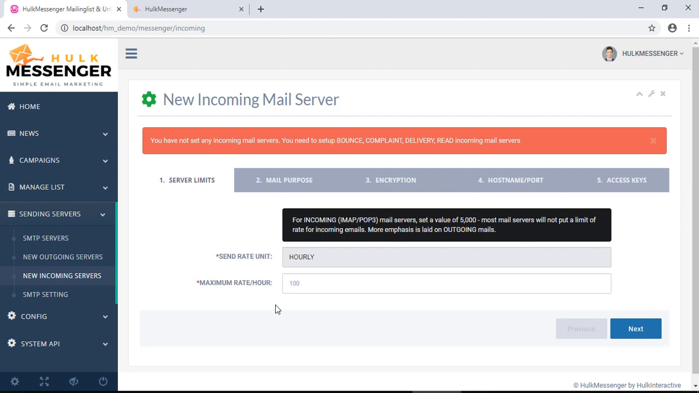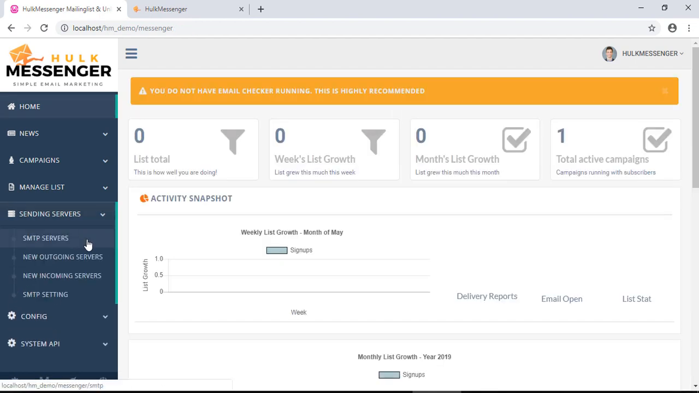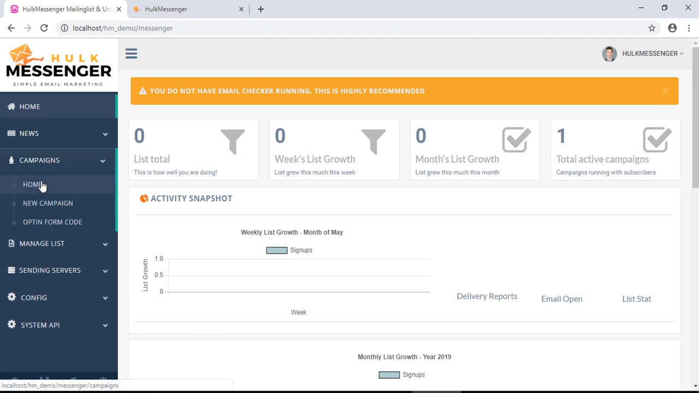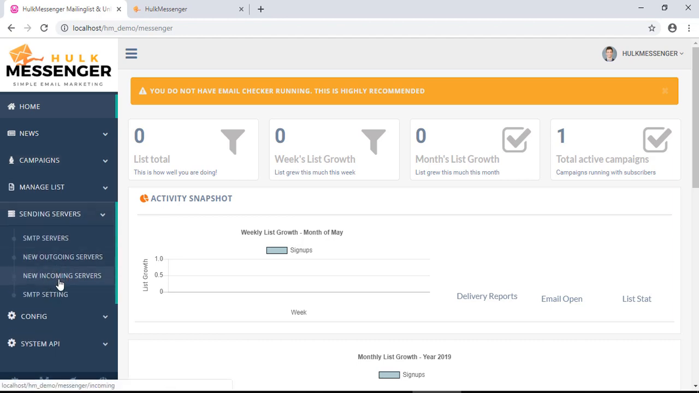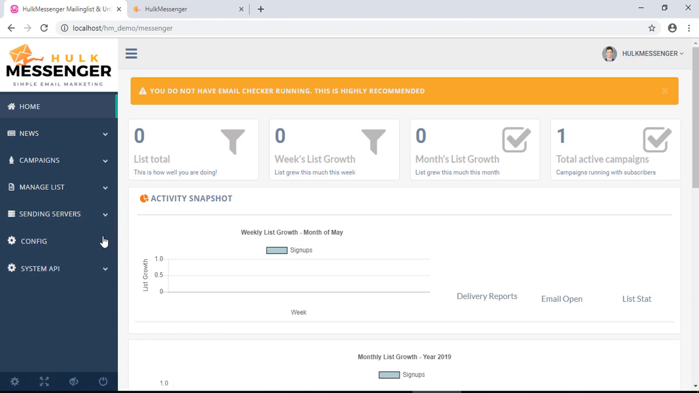So I have all my first step of configurations done. I have my incoming mail server set. I have my outgoing mail server set. I have my campaign set. So I've done the first campaign. I've done my incoming mail server. I've done my outgoing mail server. Now, the next thing I want to do is work on my configuration.